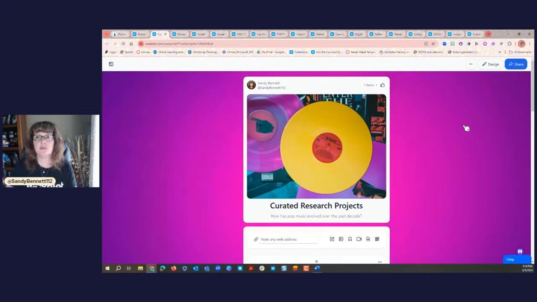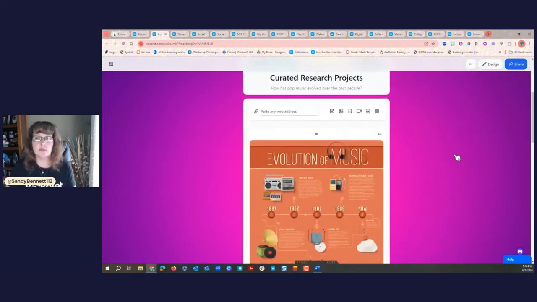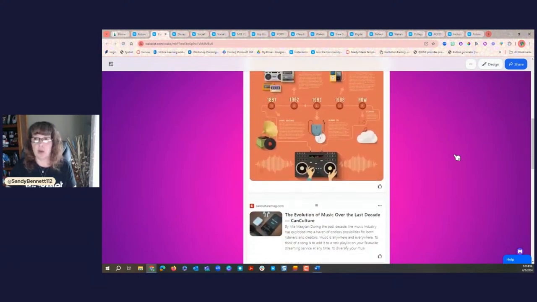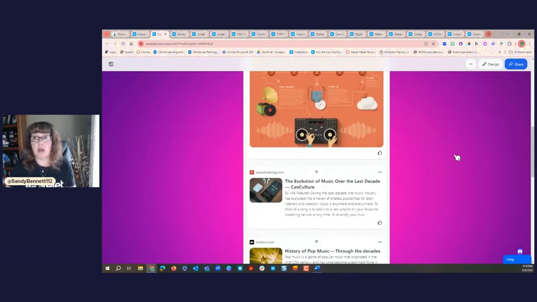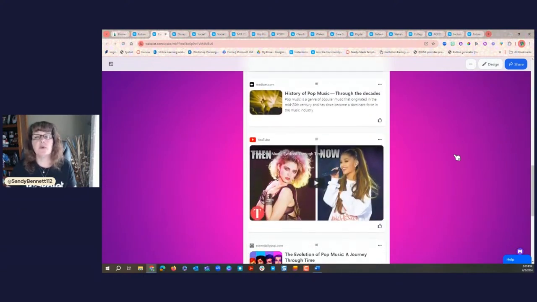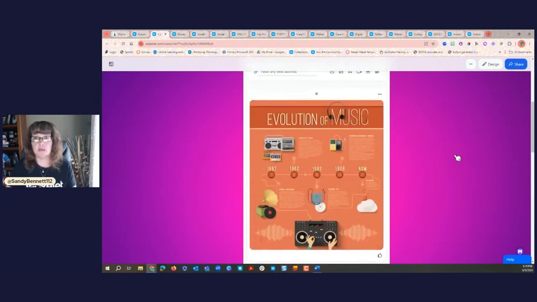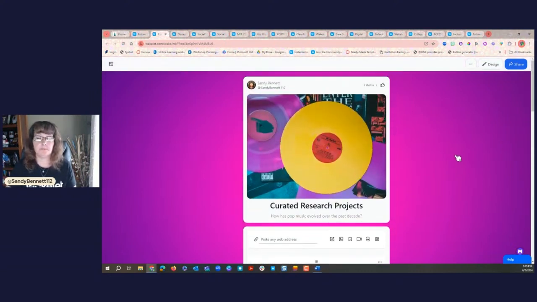You can assign students topics to research and create a collection of resources, teaching them to distinguish credible resources from unreliable ones. With this particular example, students curate a collection of articles, videos, and infographics on, in this case, how music has changed over the last decade or so. And they have to evaluate each of those sources' credibility to place into this particular collection.